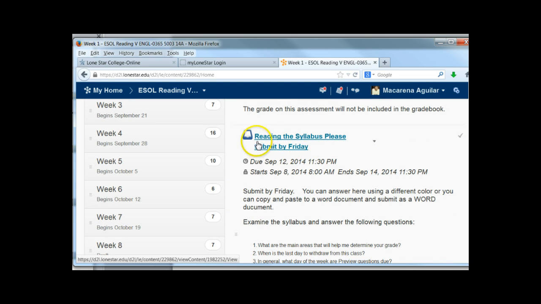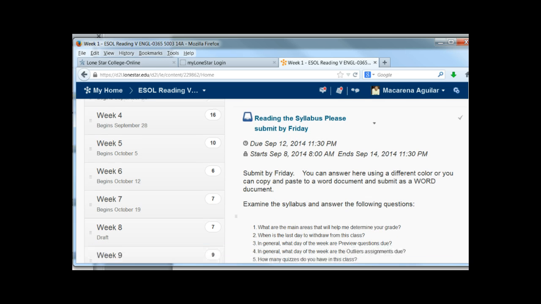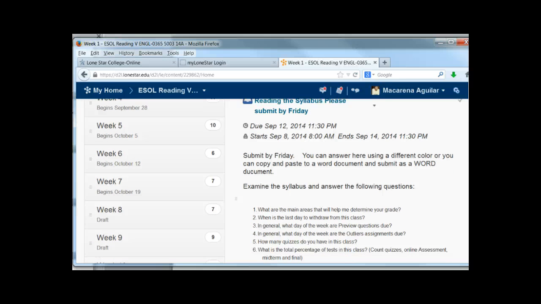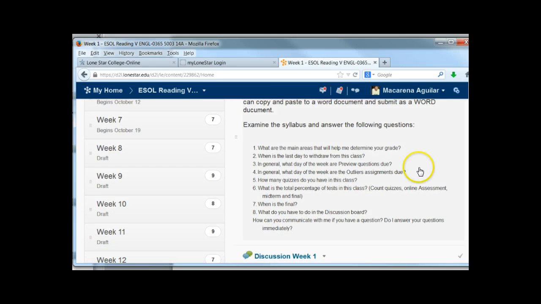Here is another assignment. You have to read the syllabus and you have to submit it. How do you submit your work? Through the drop boxes, which I'm going to show you during the orientation, and I'm also going to show you where the drop box is. So here are the questions and you're going to send them in the drop box.